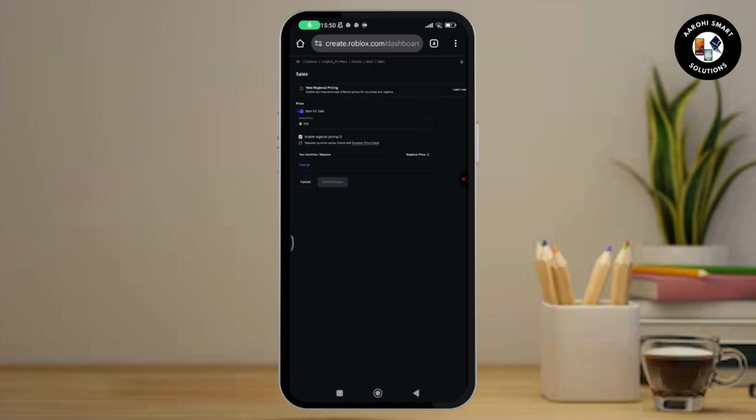Under sales, you need to turn on the option for item for sale and then enter the default price, and you'll be able to turn on the option for enable regional pricing. You can go and turn it on and then go with save changes, and that's it. Your game pass has been made.